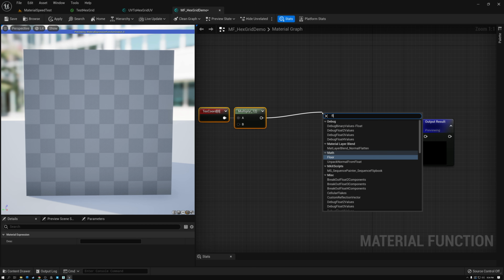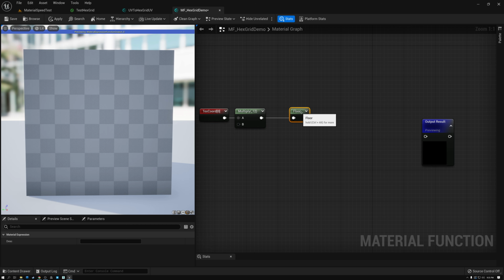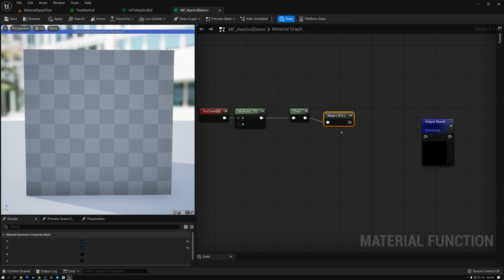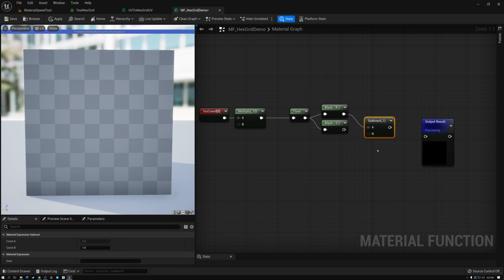In order to do that, the first thing I need is a floor node. And then I'm going to split my U and V coordinates using a component mask. I'm going to use the red channel for the first one and the green channel for the second one. Now that I've got them split, I'm going to subtract the V from the U. So I'll add a subtract node here, plug the red into A and the green into B.